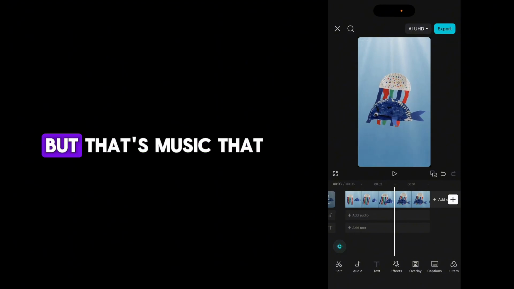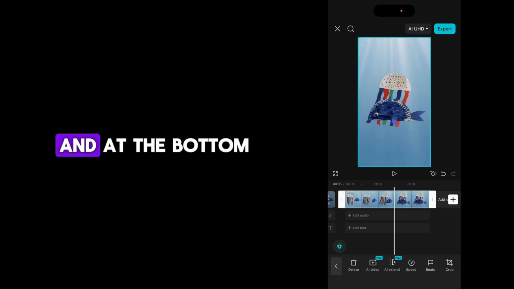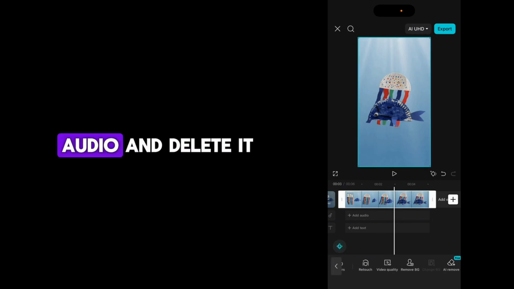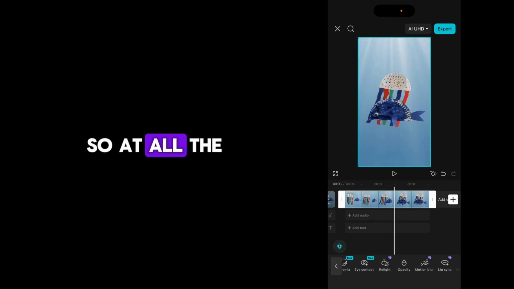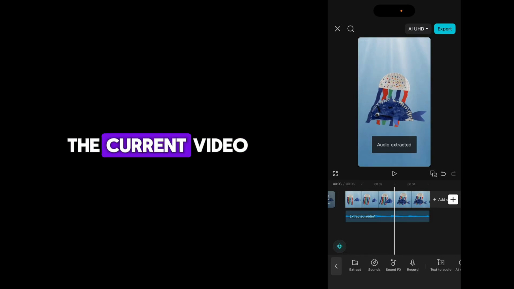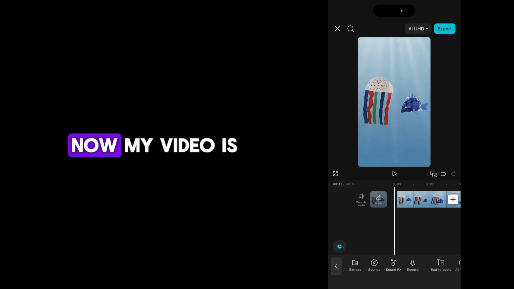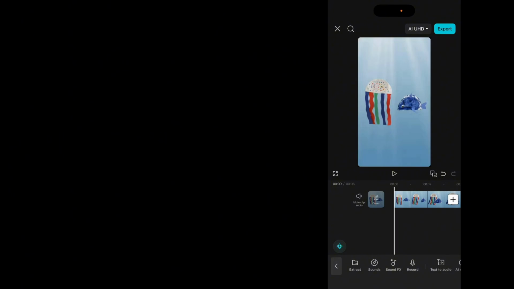Now that's nice music, but that's music that I don't want, so I want to change the audio. What I would do here is I would select the current video, and at the bottom, I'm going to export the audio and delete it. So all the way towards the right, there should be extract audio. So I'm going to extract the audio that's in the current video and click it and just delete it. Now my video is ready for new music.